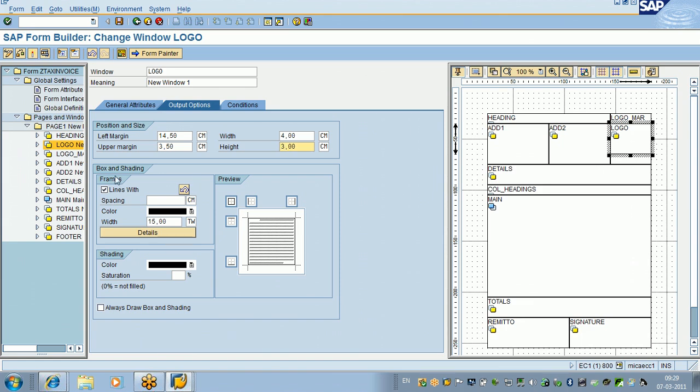Yes, sir. So I'll remove the lines with box for this logo window. I'll put the lines with box for logo margin. Okay, so now what happened is it appears like it's in the middle of the logo window.